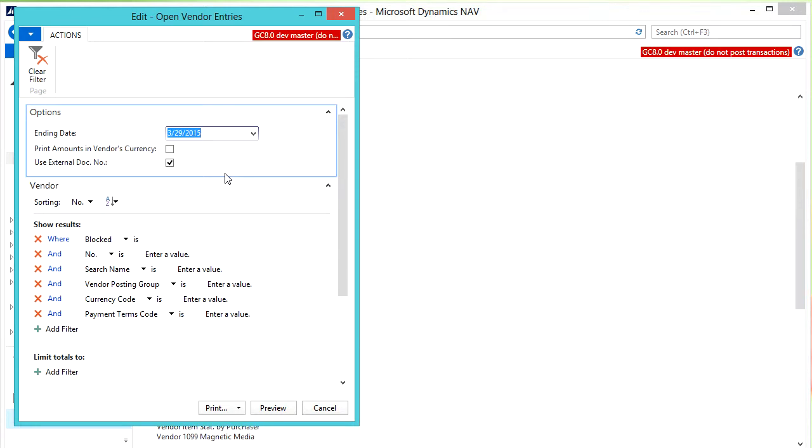When we click on the report from the menu, a window will pop up with filtering options. In the Options FastTab, an ending date is required to run the report. The ending date is the reference date of when the invoices are due. So when we enter today's date, the report will generate with all open vendor entries due as of today.